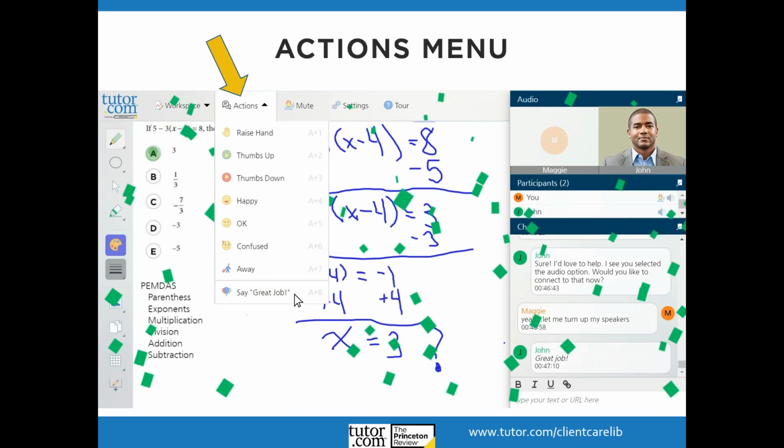We also have an actions menu, as you can see on top here, and you've got various choices to raise a hand, be more emotional with your tutor. You can see this looks like a pre-algebra problem with PEMDAS, but your tutor actually celebrated your patron/student with, you can see the great job down here. So this is something very new in our classroom, and we're really excited about it. Can't wait till it's live.